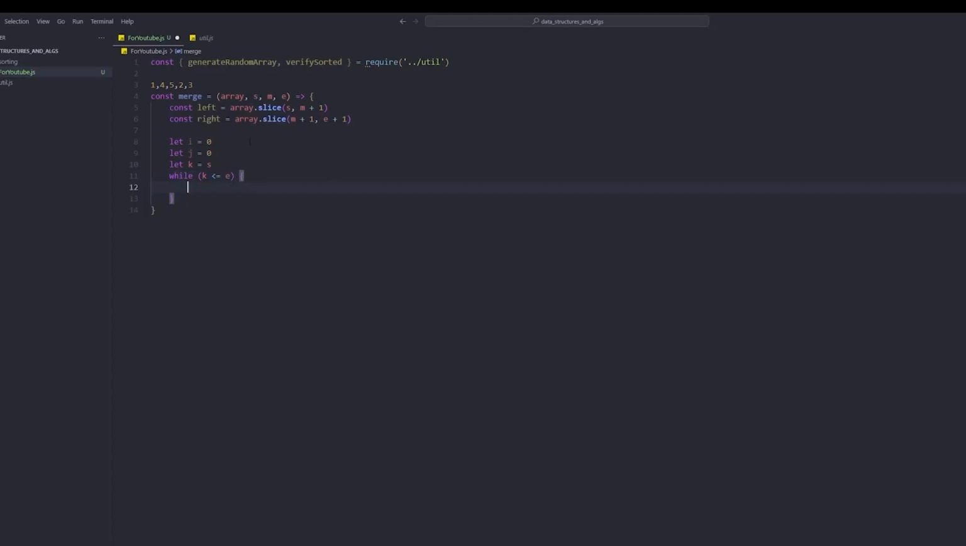The next thing that we are going to do is compare the pointers in the left and right array to determine which value is smaller, and then we are going to insert it into our original array at k. So in this case, we're going to take the element from our right array and insert it into our original array if the left array has no more items or the item in the left array is greater than our item in the right side array.